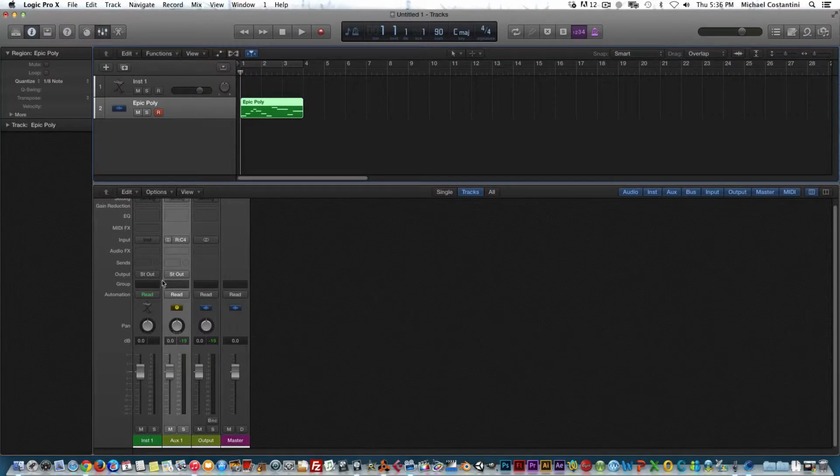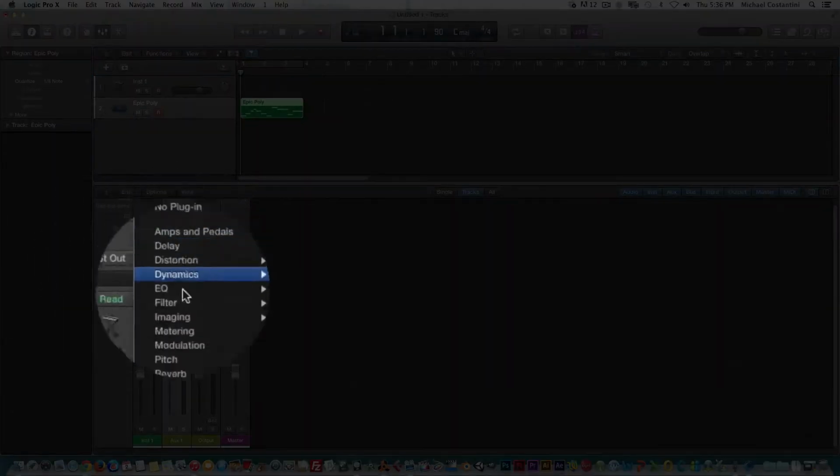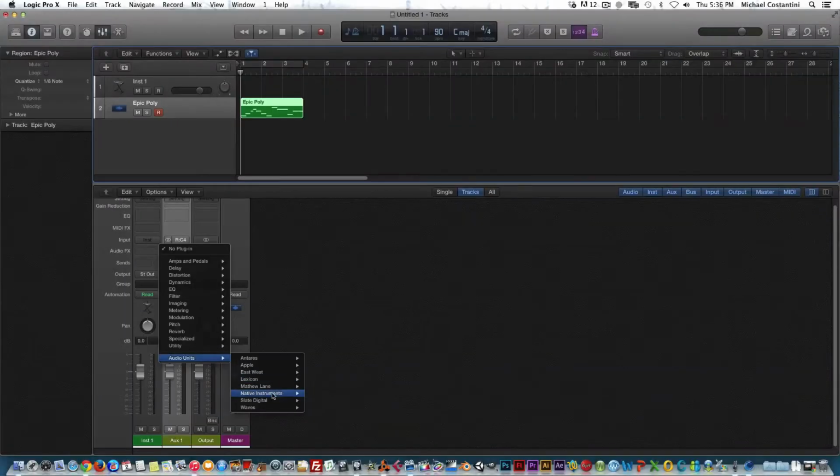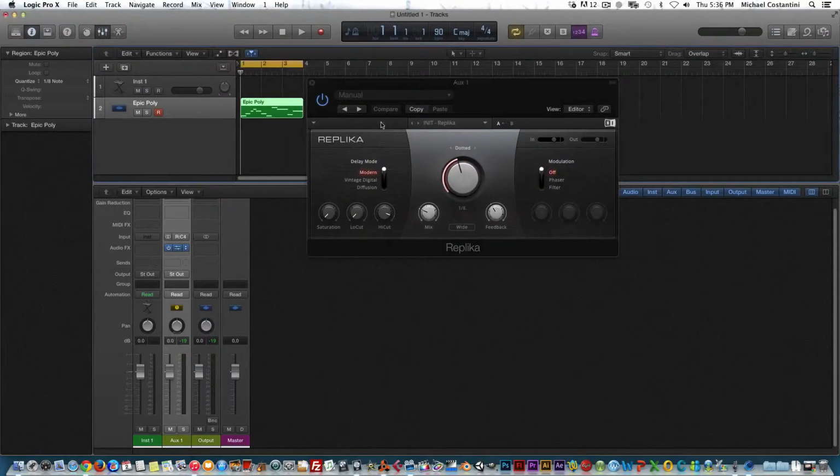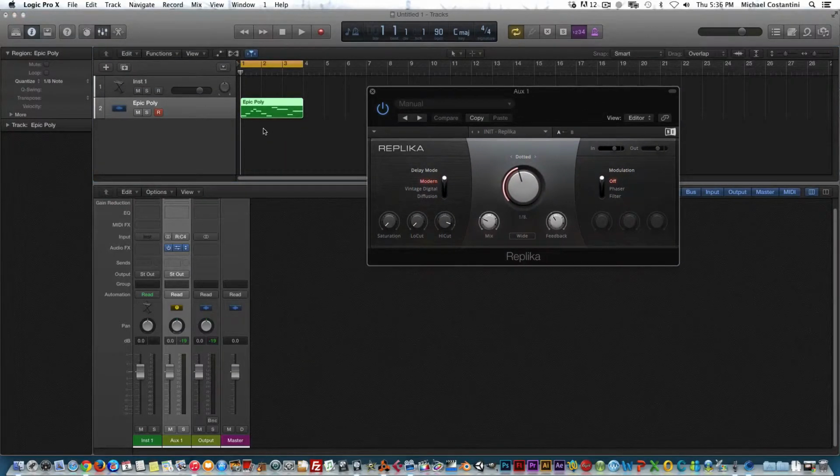And now, of course, you can add whatever effects you want in Logic. So if you go up here on the auxiliary channel to the audio effects, you can add whatever you want. And I really like this Native Instruments Replica. It's kind of a cool delay, sort of like a spatializer delay. So you may not be able to hear that, but it adds kind of a cool dimension.